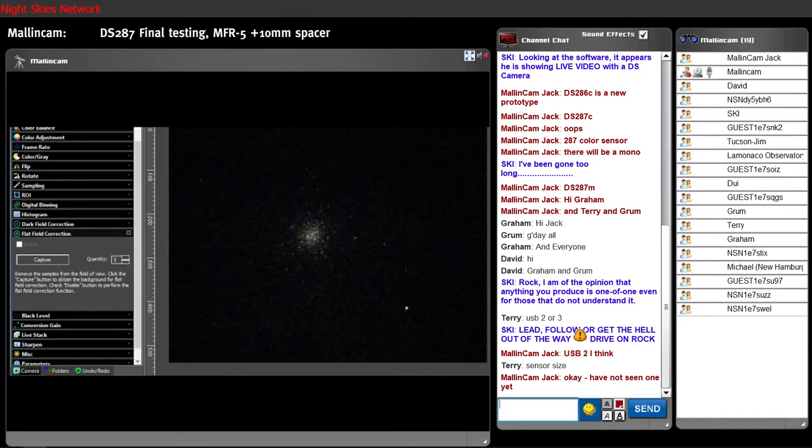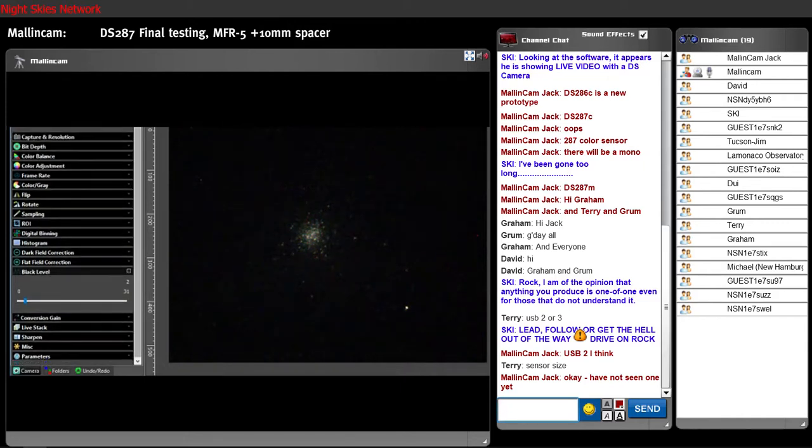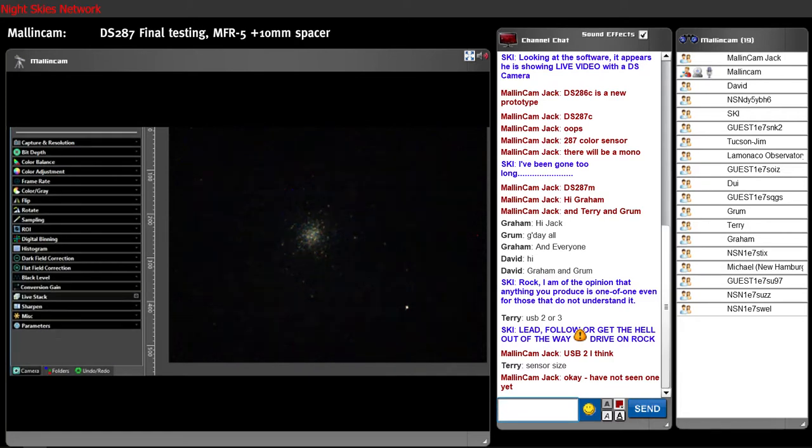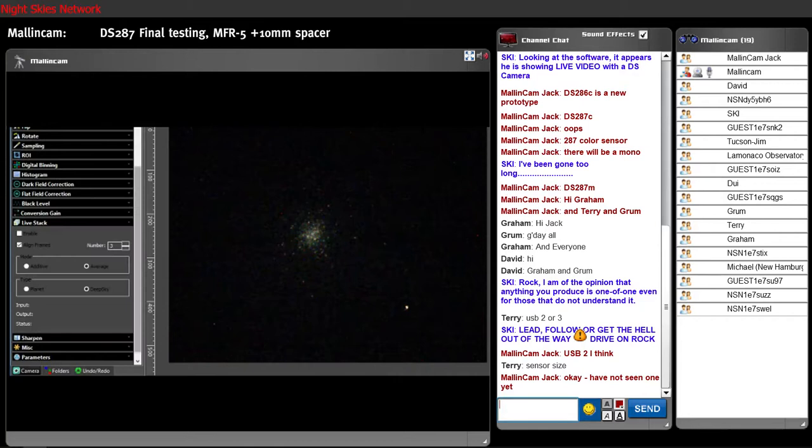Black level is at default, which is 2. Conversion gain is not active on this camera. You certainly don't need it. Live stack is not active. The enable button is on there, and you really don't need it.